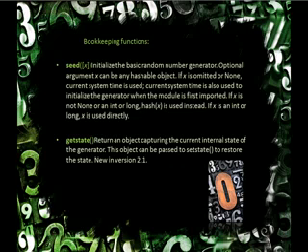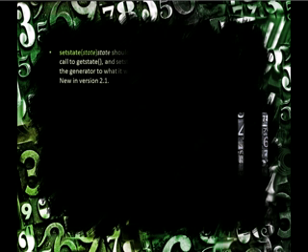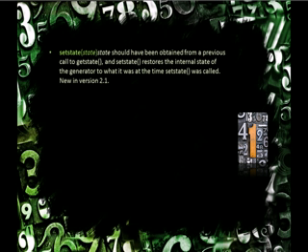getstate(): Return an object capturing the current internal state of the generator. This object can be passed to setstate() to restore the state. setstate(state): State should have been obtained from a previous call to getstate(), and setstate() restores the internal state of the generator to what it was at the time setstate() was called.